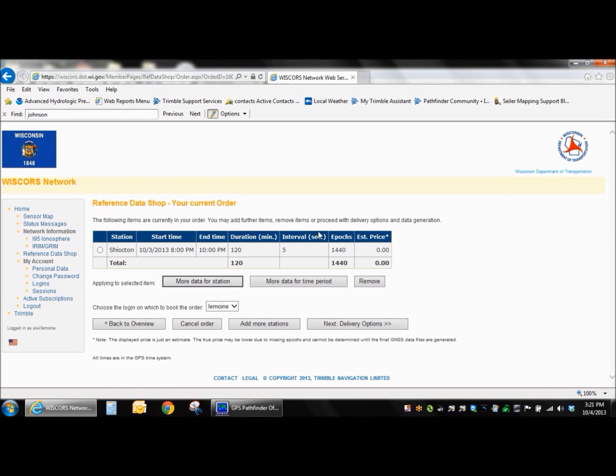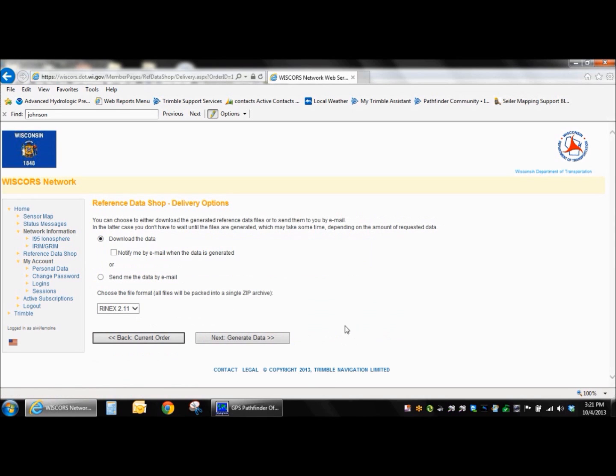Now we're at our summarization screen. Go ahead and give everything a look over here, and if it's acceptable, you can go ahead and click next again. So in this case, I'm going to go ahead and just download the data. It's just one session for a couple hours. If I were doing, say, a week or a long extent of data, I might want them to send me the data by email or download the data manually, but be notified by email when the data is generated.